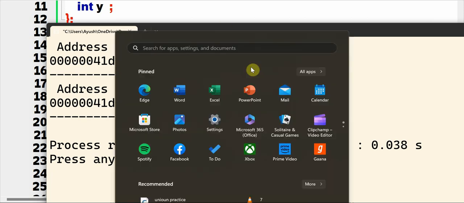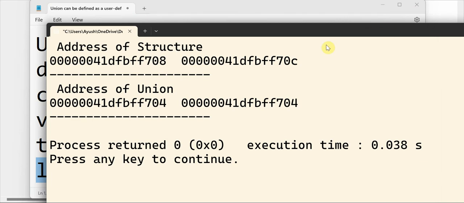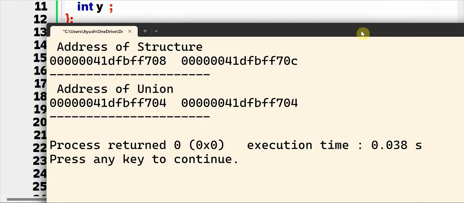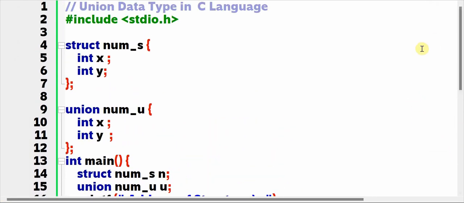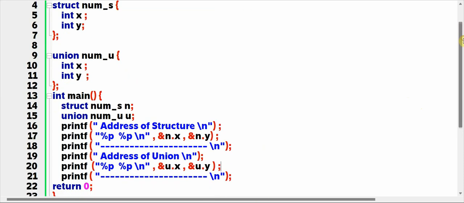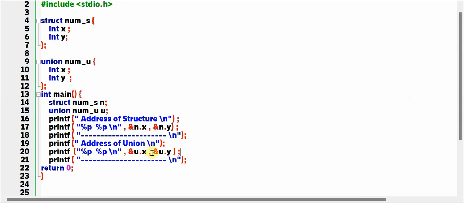So that is what was also written in our definition, that a union can be defined as a data type in which there is a collection of different variables in the same memory location. So here we saw also that they are stored in the same memory location in a union. So I hope you understood the difference between the two data types and how to declare them. So here you can see the code in one single line. This is our code to observe the address of union and structure. You can see the same value for union and different values for structure.